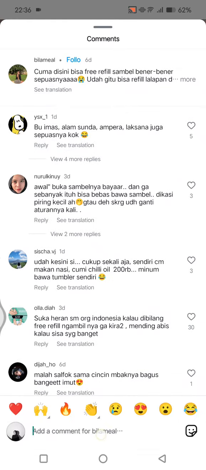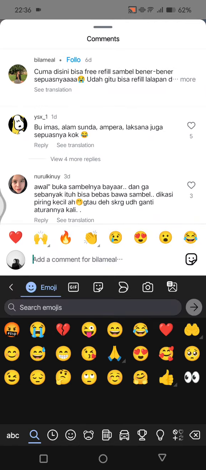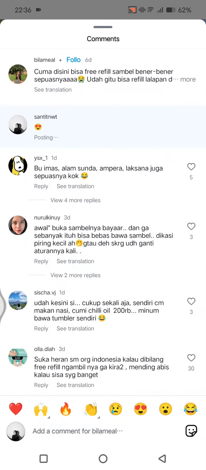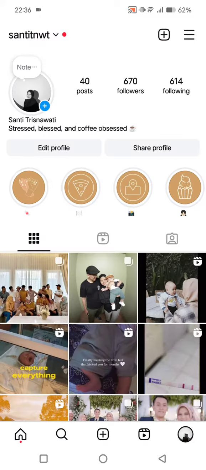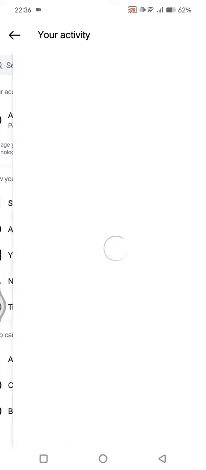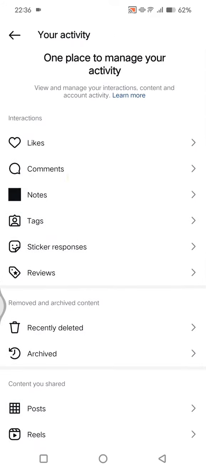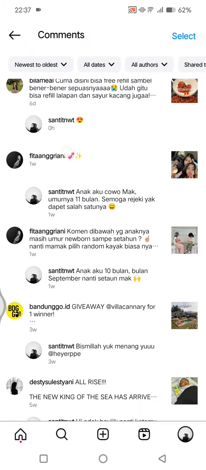And there are also other ways that you can do. Let's add a comment again, for example, this emoji. Here, the second way is that you can just go to your profile, click on the three lines icon at the top, and then click on your activity, go to the comments option, and you can see this is the comment that I left before.